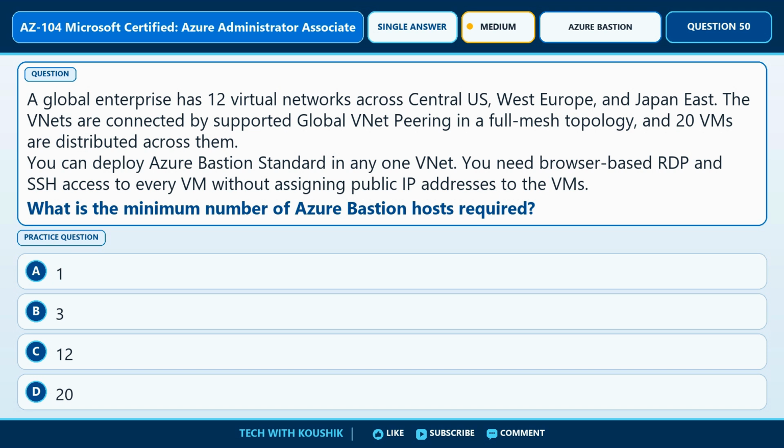You need browser-based RDP and SSH access to every VM without assigning public IP addresses to the virtual machines. What is the minimum number of Azure Bastion hosts required? Compare every choice before deciding. Option A, 1. Option B, 3. Option C, 12. Option D, 20.